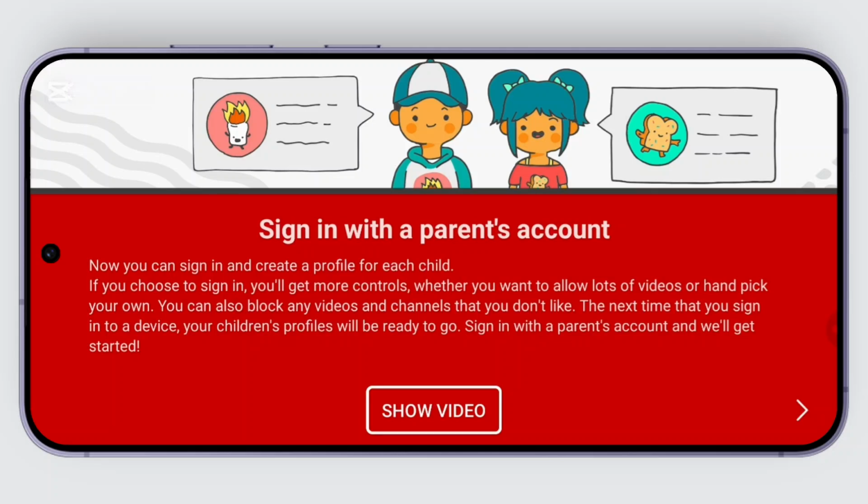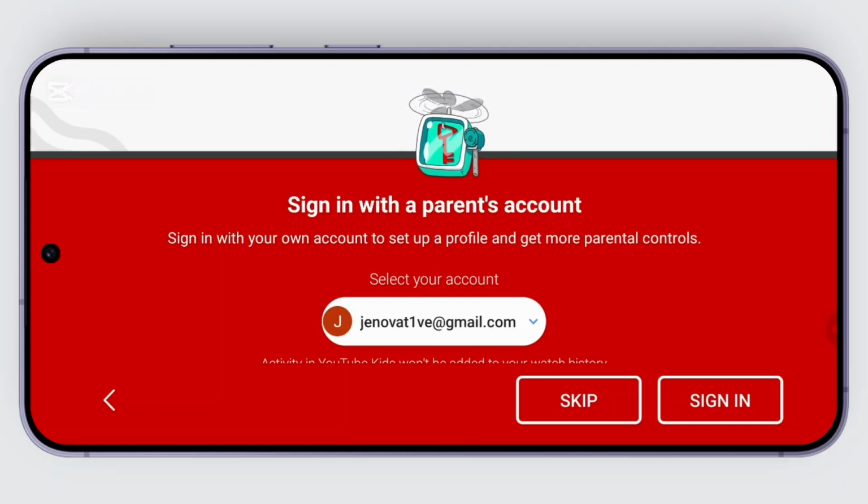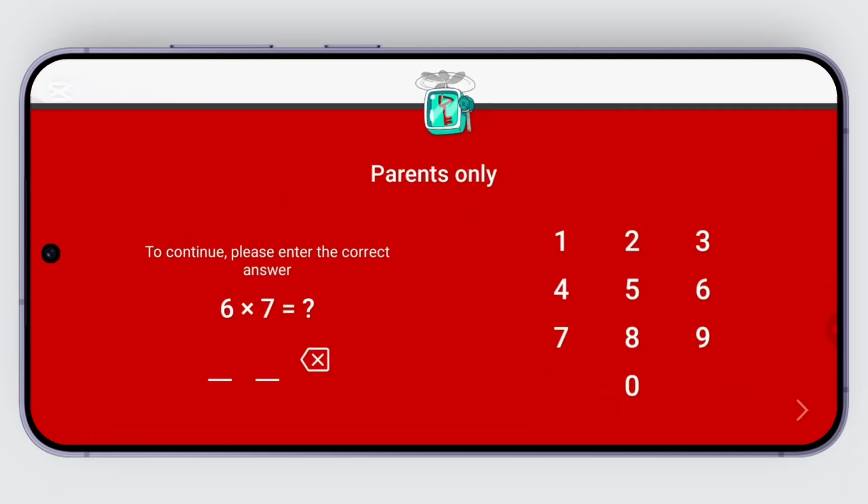If you choose to sign in, you will get more controls, whether you want to allow lots of videos or handpick your own. So tap on this arrow icon in the bottom right corner of your screen and reach the next space. Since I've already created an account, I can go directly, but if you want to create a new one, you can look for the sign in option and tap on it, or skip. You need to answer this question right here. So to continue, just go ahead and answer the question.